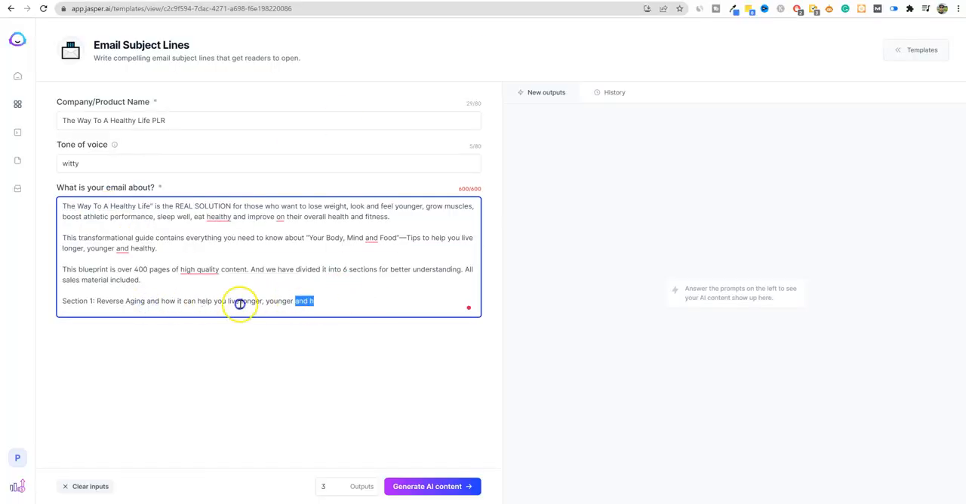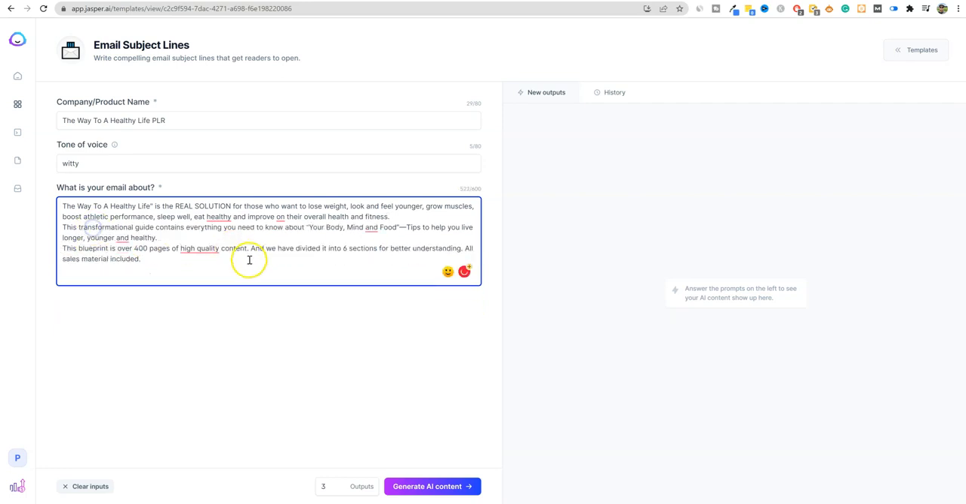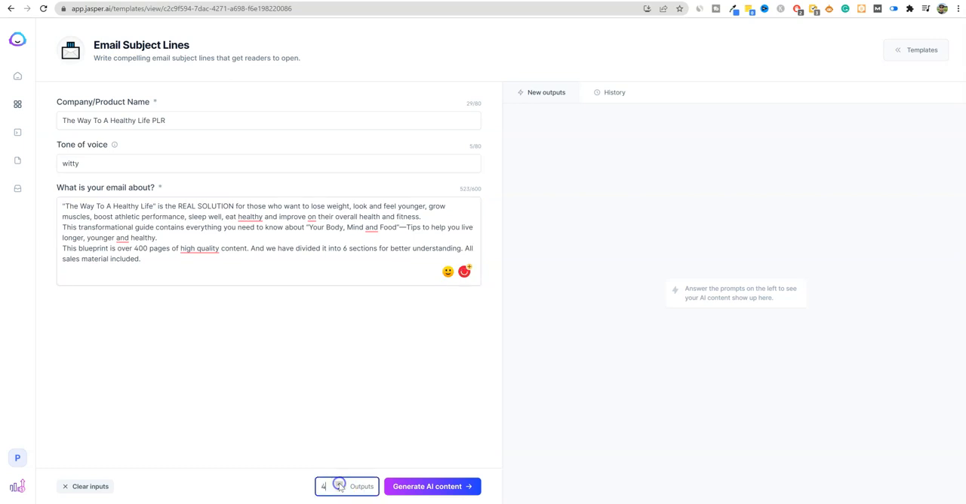And so we have enough in here. I wasn't able to take the section headlines. That's totally fine. But we have enough in here to tell the software about what we are talking about. I want to add the last quotes right there. And then we can go up down here and push more outputs. I'm going to go with 4 on this one and generate content right here.